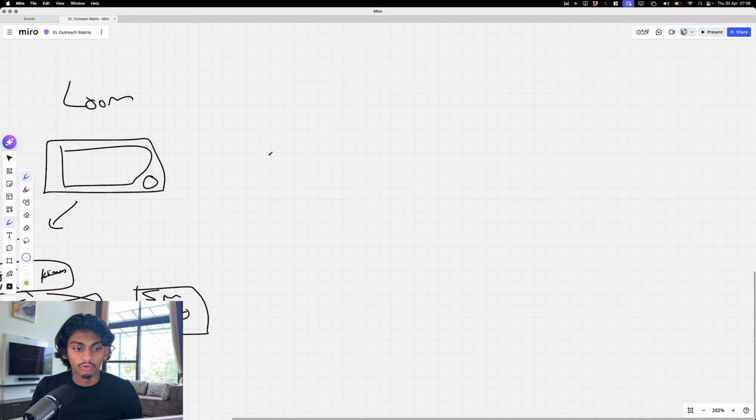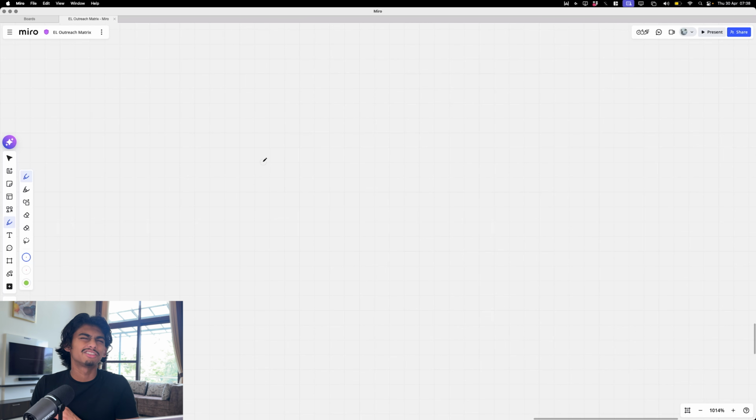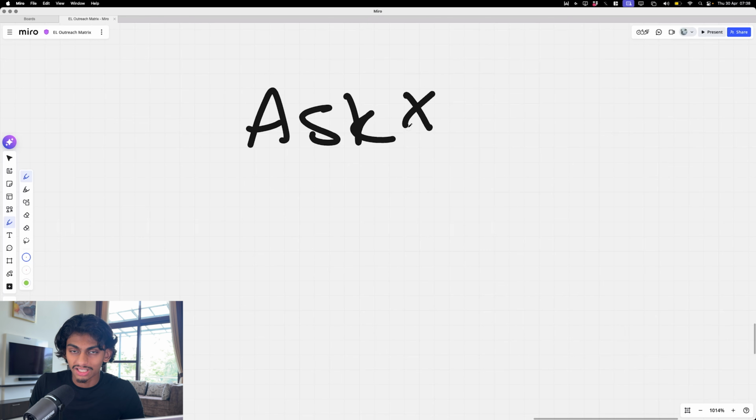Now, this is really important. When you're sending Looms, I see editors make such a huge mistake here. You do not ask to send a Loom. You just send the Loom.